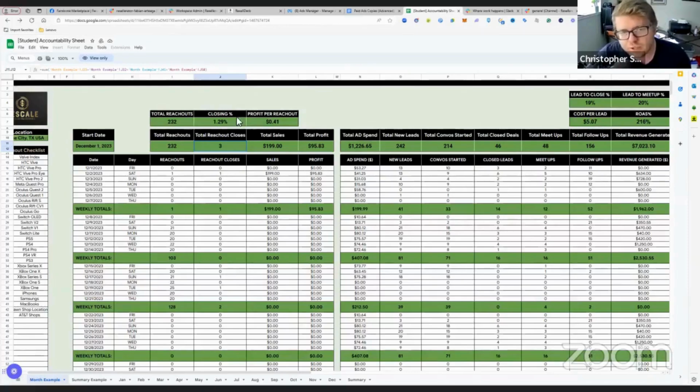However, it's really good to know that, okay, for every 100 people I reach out to, I get one phone. That's good. That means you can, you know, do many, right? And then right here, I have the profit per reach out. This is really important, especially for me. I really like to know this number simply because it allows me to be like, oh, wow. So every person I hit up, I'm making 41 cents. That's pretty good to know for me. Like, that gives me a little bit more motivation to do it, right?